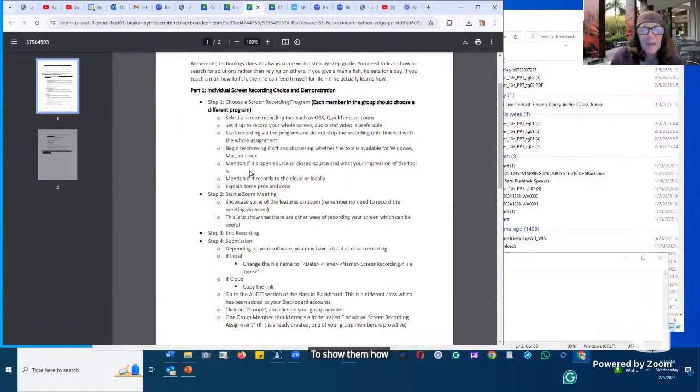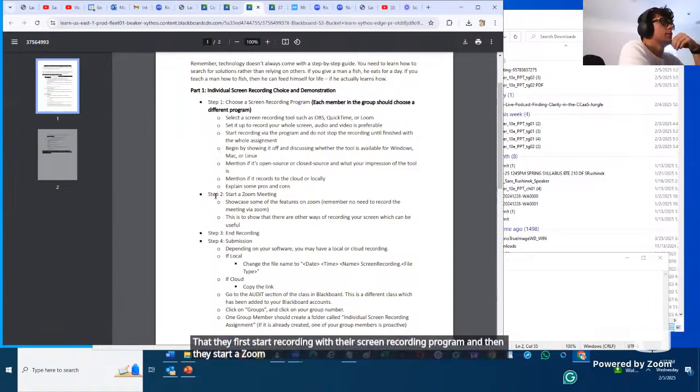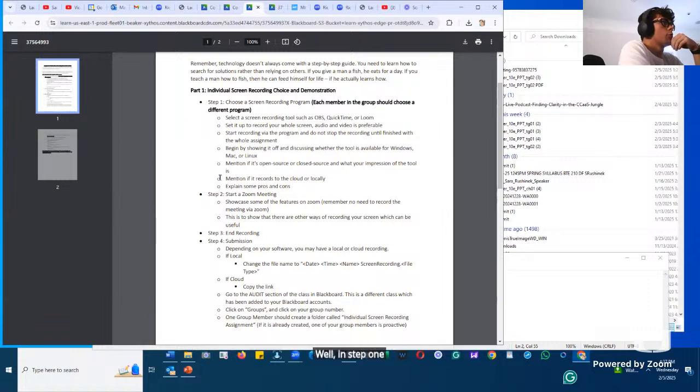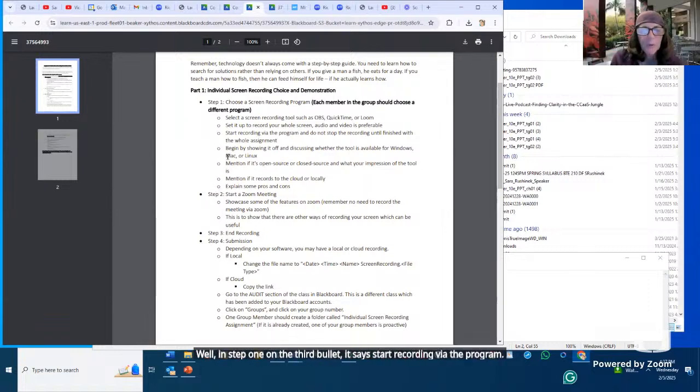It says that it's clear in the instructions that they first start recording with their screen recording program, and then they start a Zoom meeting and record. Well, in step 1 on the third bullet, it says start recording via the program. Yeah, so maybe make it bold or something.